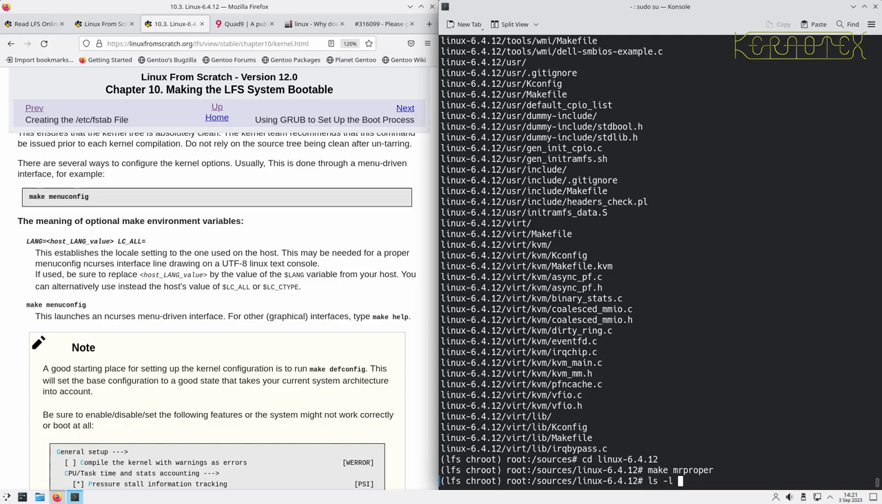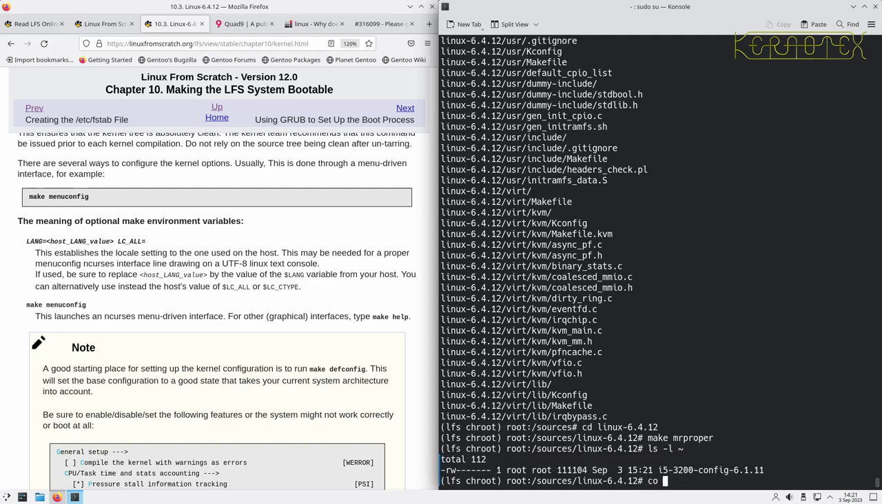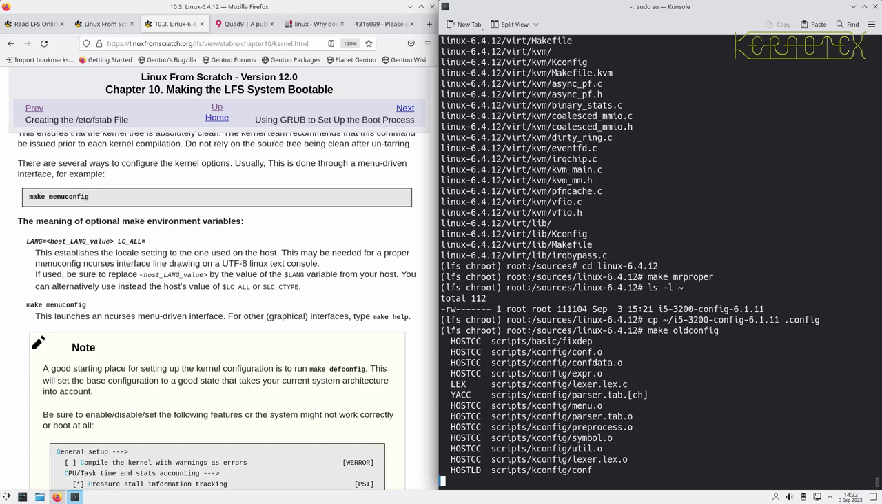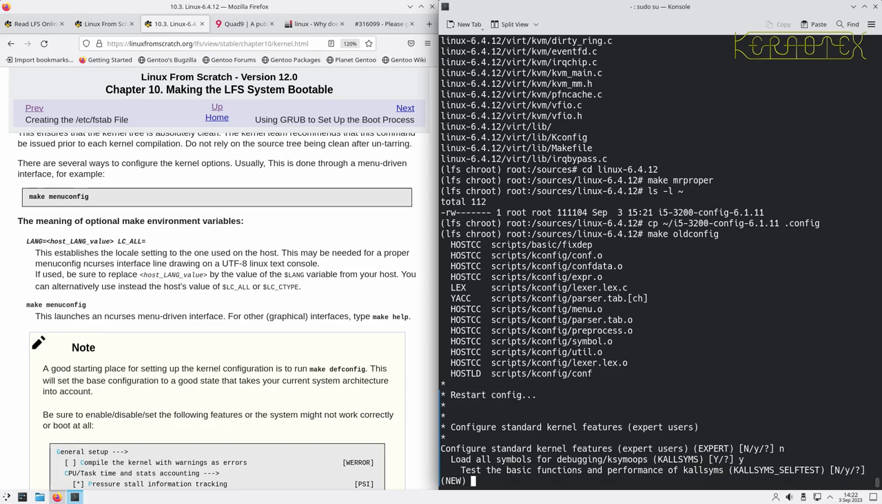Okay, I should be able to see that now. There it is, so I'll copy that from the chroot root into this Linux directory, and I'll call it the default config file name, which is .config. Now I can run a command called make oldconfig, which should just ask me for updates, things that have changed between the version that I use, which you can see is kernel 6.1.11, and the current version.